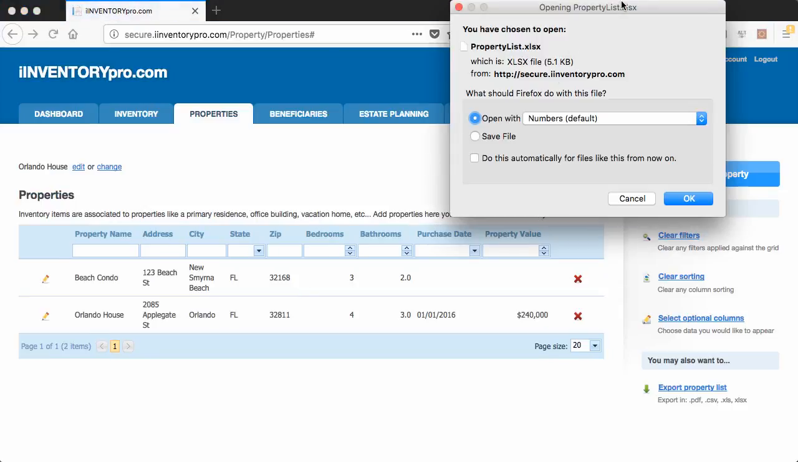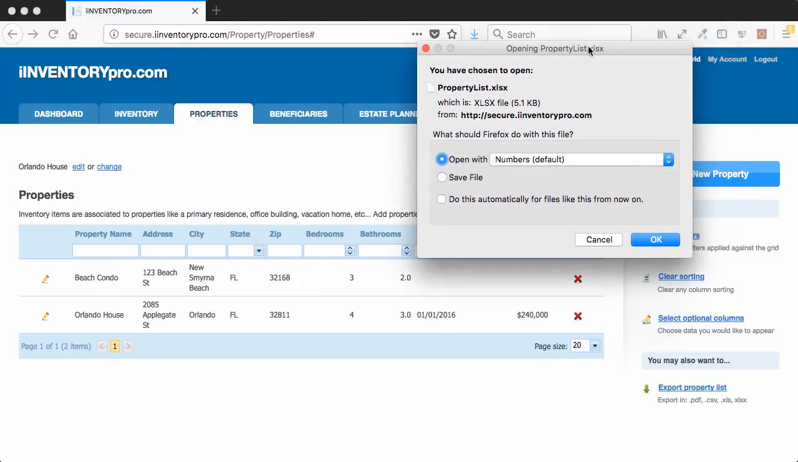Okay, so right here you can see I've got a window on my computer that's prompting me whether I want to open this file that I'm exporting or I want to save it. And in this case, the file name is called propertylist.xlsx, which is the Excel file extension. I'm running a Mac when I'm recording this video, so I have a program called Numbers, which is Mac's equivalent to Excel. Normally, you would just open this in Excel if you're using this on a PC. But for those Mac users, Numbers will work just fine.